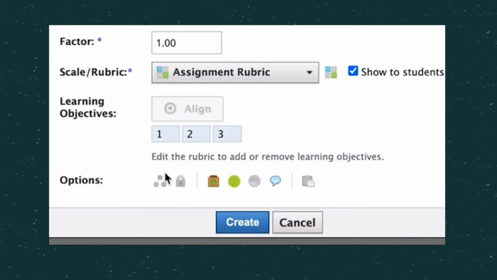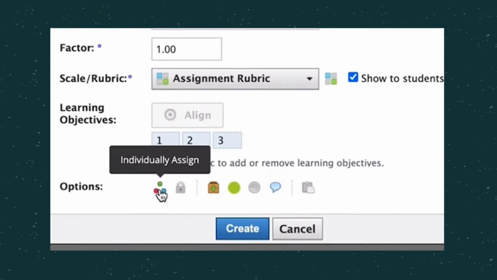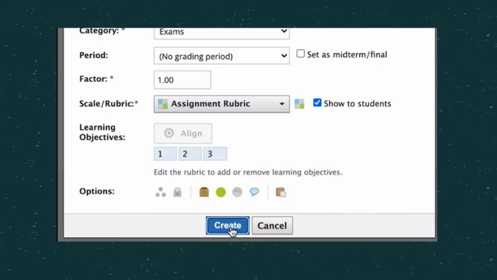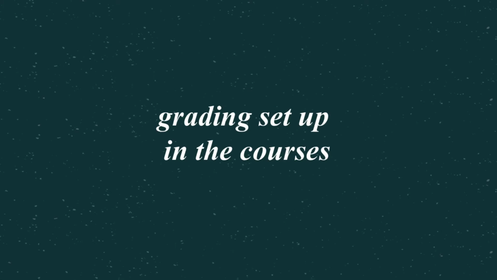And you can see these little dots on the bottom of the form. This means your assignment is for individual submission. Meanwhile, this lock icon means your students cannot submit the assignment if the due date is over. When you're done with your settings, you can click create and that is it. The assignment is given.